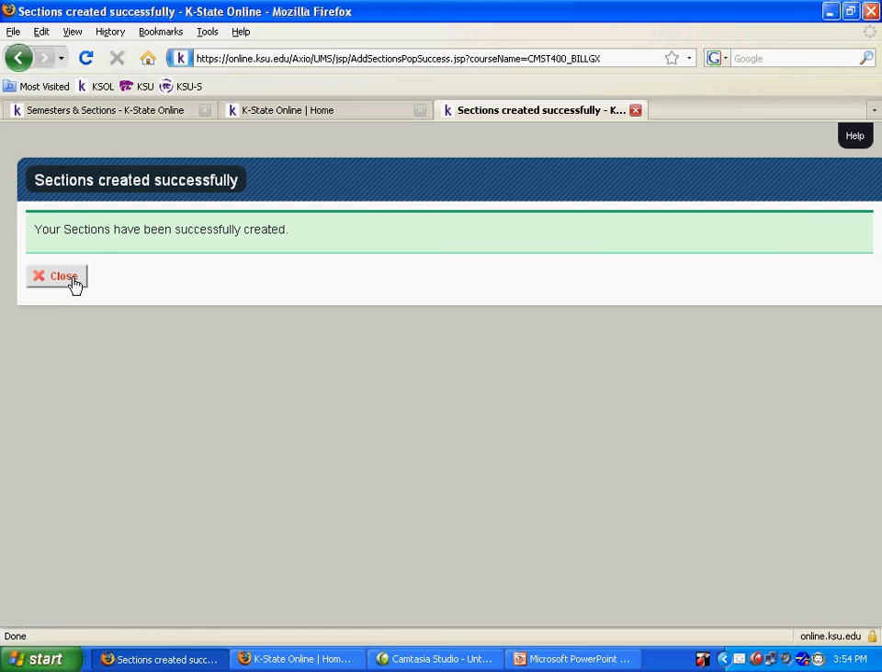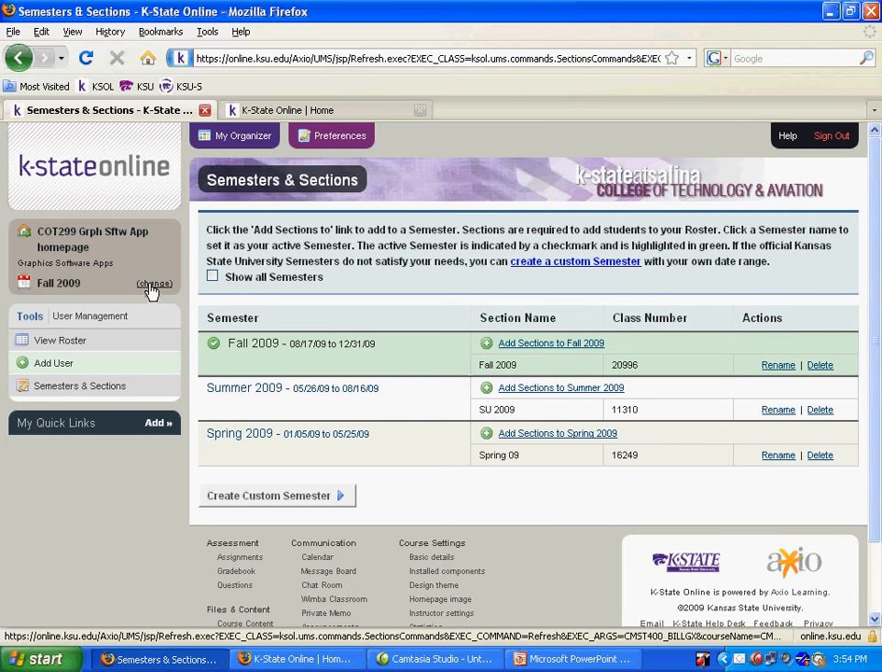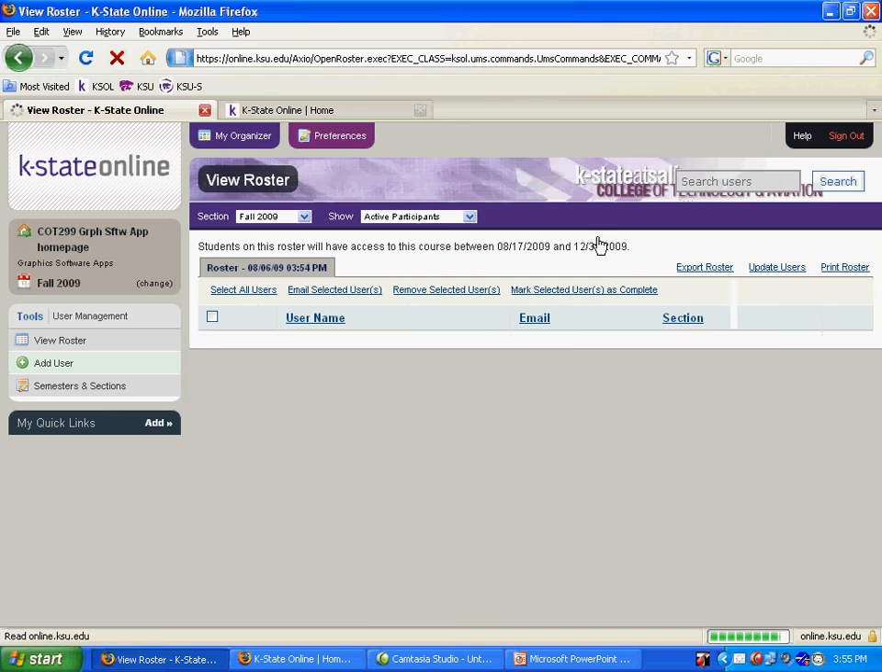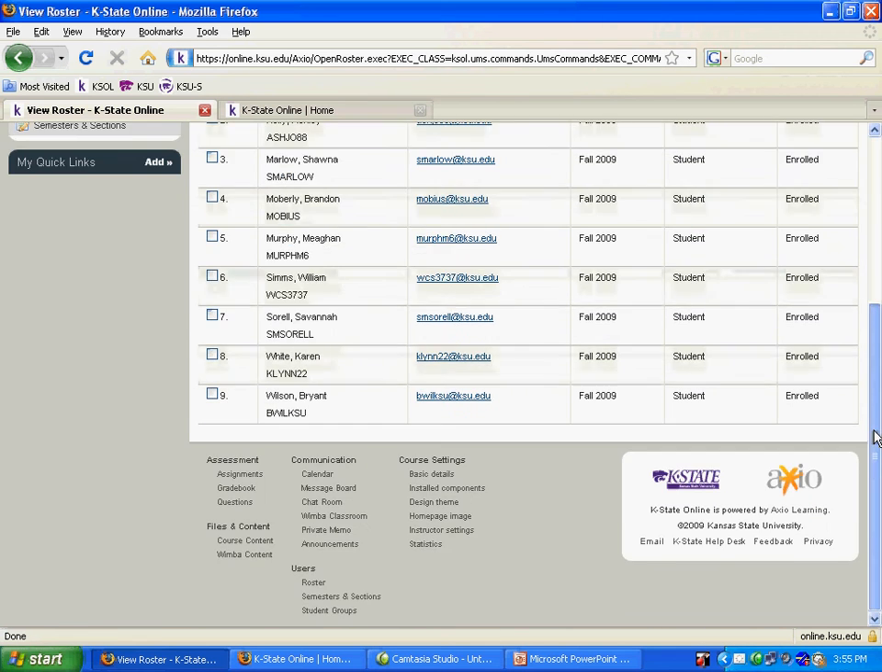Okay, our sections have been successfully created. Now we'll close, and we're back in here. Now you'll see we have a section for Fall 2009 as well as for the previous ones. Now, up here in the corner, you can see where it says Fall 2009. That's the section I'm looking at right now. If I want to review a different one, I would click Change, but that's where we want to be right now. So now I go to Tools and Roster. And you'll notice that all of the students who are enrolled in this course are now available.